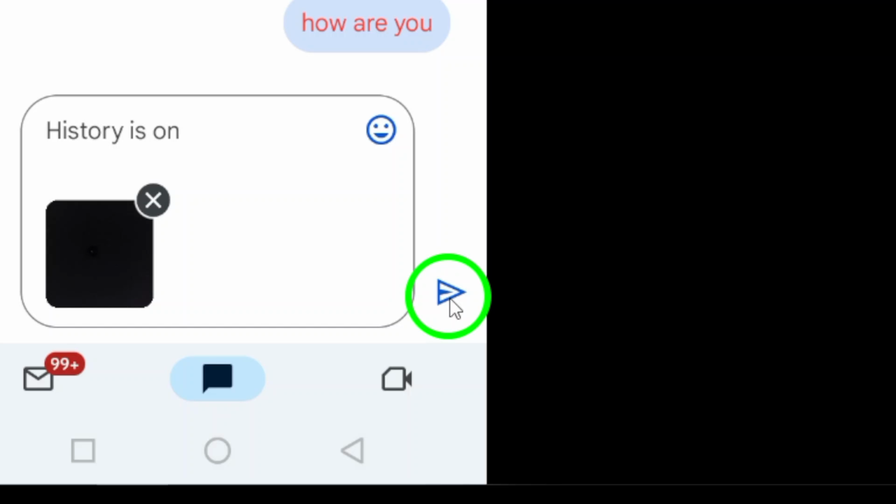And there you go. You've successfully sent a picture from your gallery on Gmail chat.